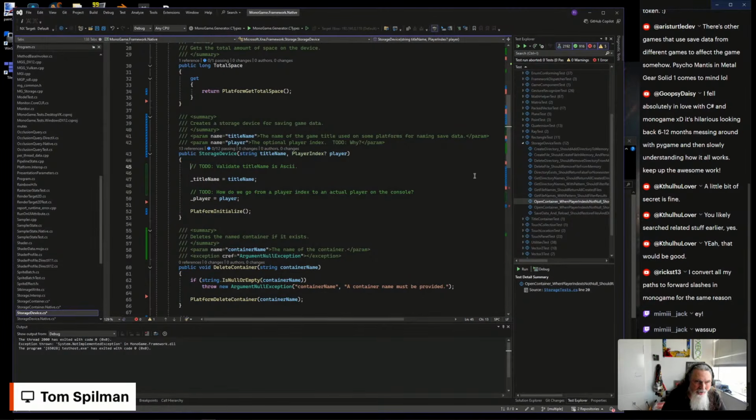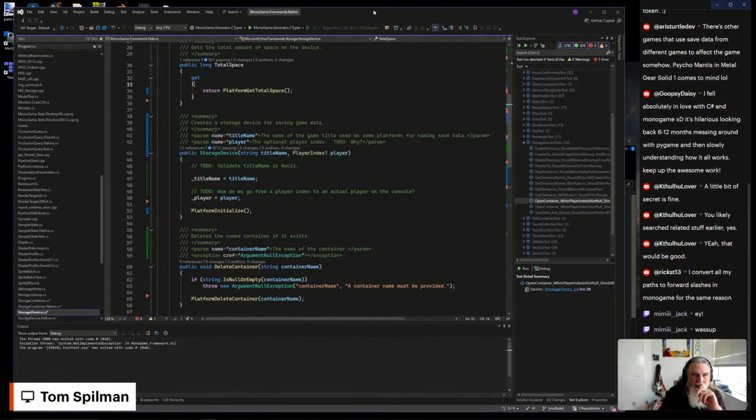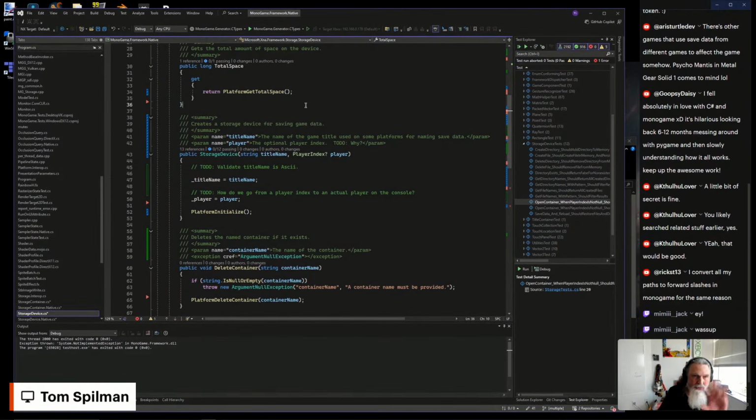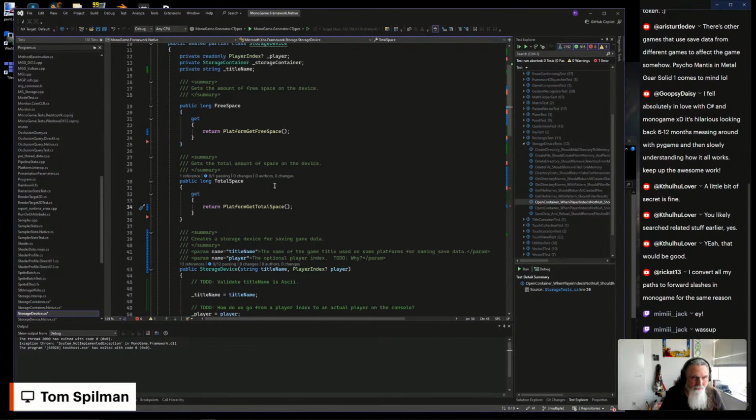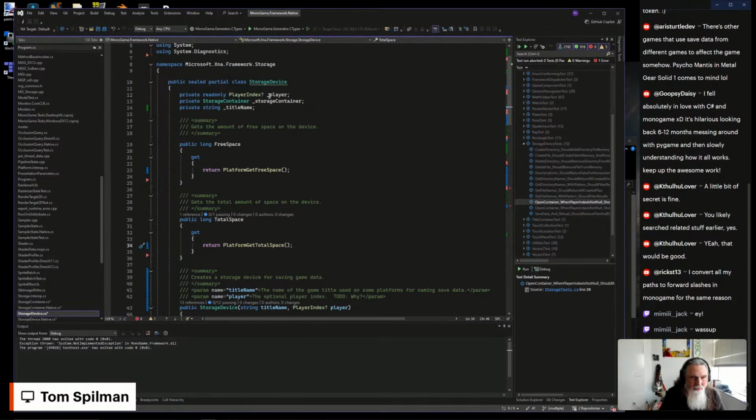I think that's what we just have to do, is we have to enforce some rules to title name and container name. What am I working on? I'm working on a new storage API for MonoGame because we need one badly that's cross-platform. So we're kind of deriving it from the old XNA storage device API, but trying to modernize it some to make it a little bit better. That's basically what I'm doing.